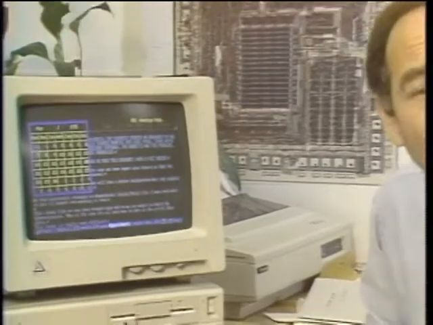The important thing about Sidekick is it started a whole avalanche of RAM resident programs, some of which bump into each other in your RAM. Today we'll take a look at RAM resident software, the benefits and the problems, on this edition of the Computer Chronicles.